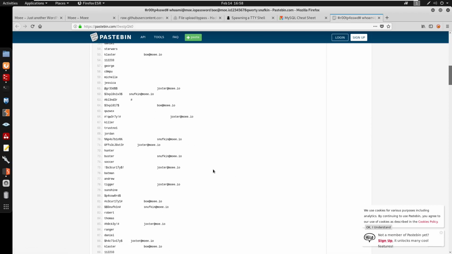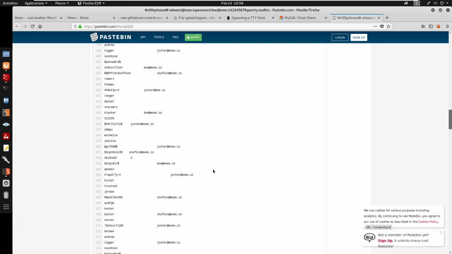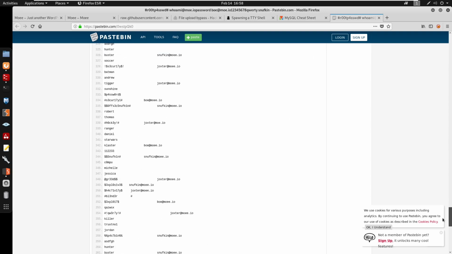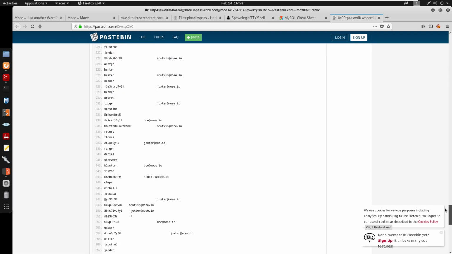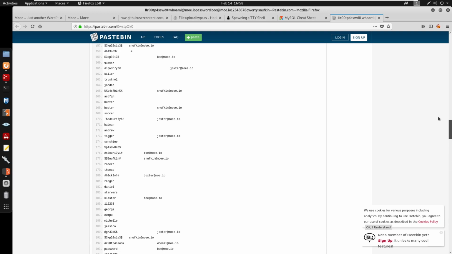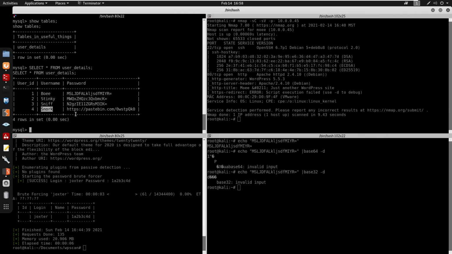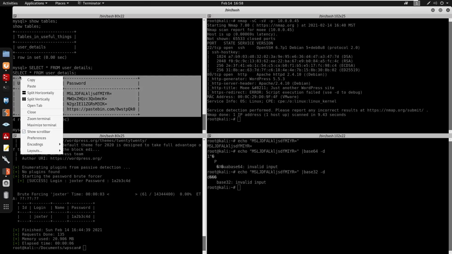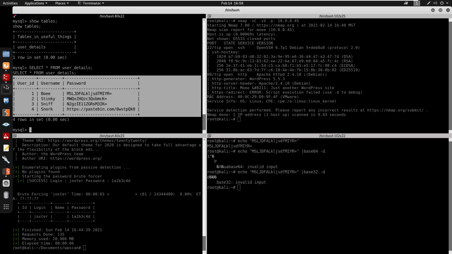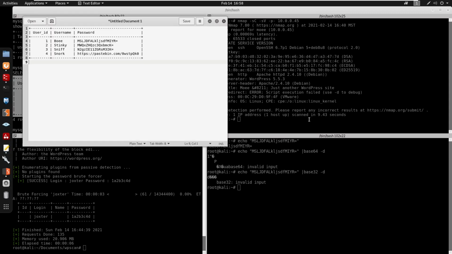Looking at this pastebin, we do have a word list here that we can probably use with Hydra to brute force for SSH, which is under Snork. We do have Snork as this, so let's try to just copy this right here. We should have a valid user as Snork, I believe.